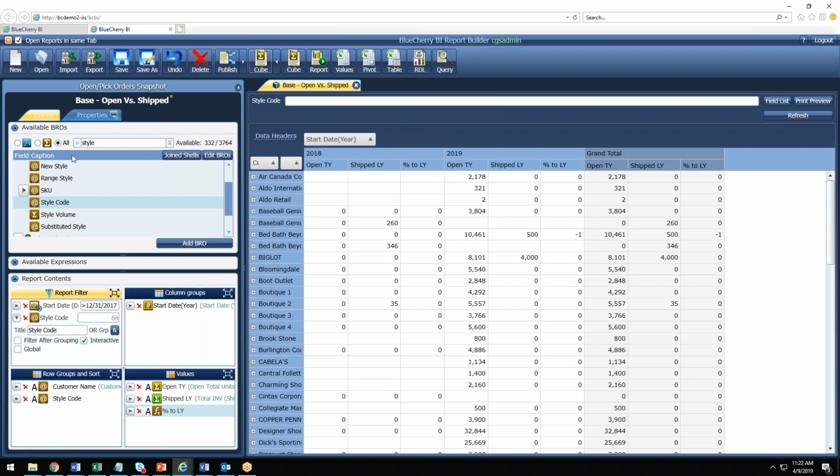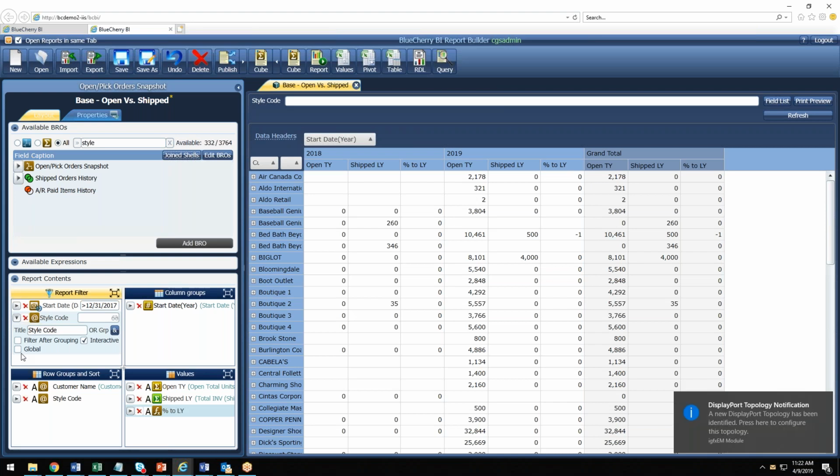Okay. So because we're pulling data from multiple shells, in addition to providing an interactive filter, what you could also do is provide a global filter. As an example, style will exist in both your open orders and your shipped orders. So marking something as a global filter means that when you filter on that, you want all of the shells to filter on that. And that's actually, to me, one of the best things, because you can filter differently on the different shells.